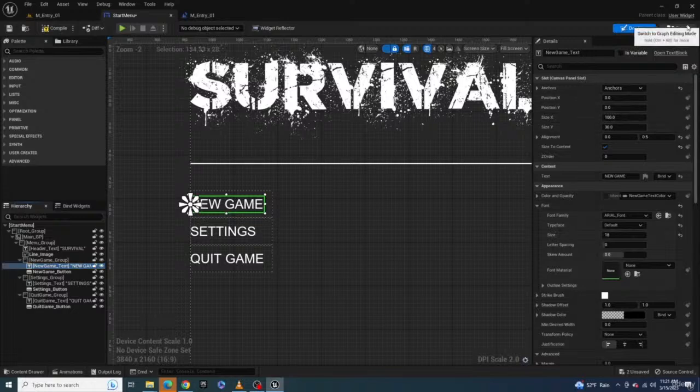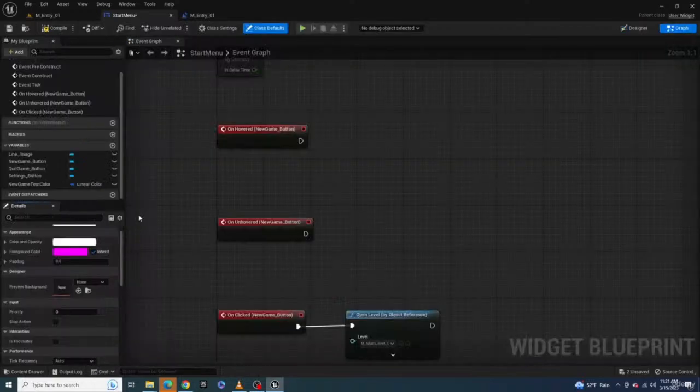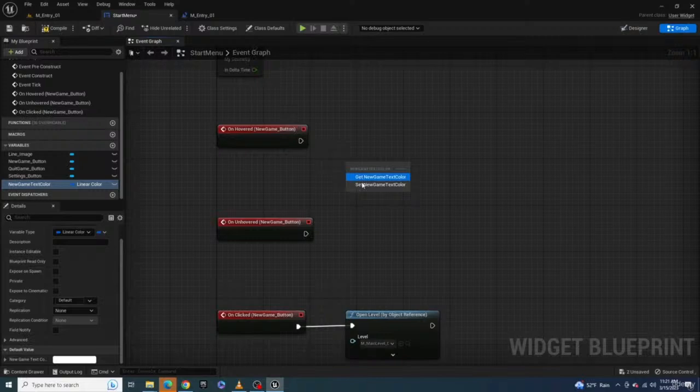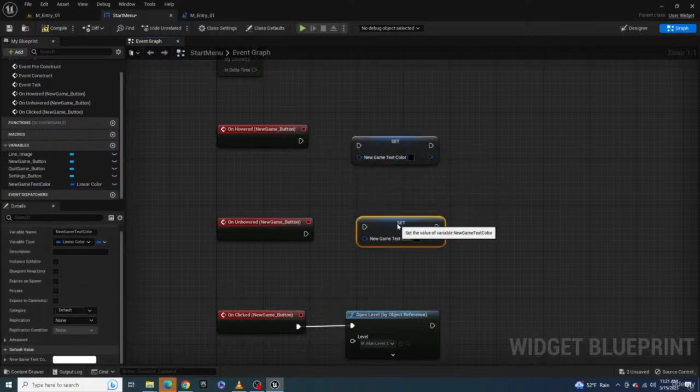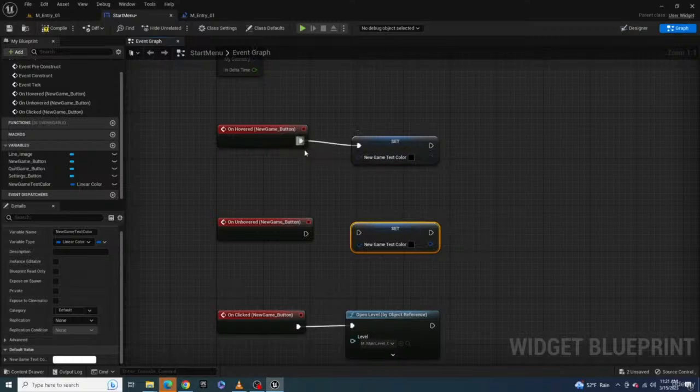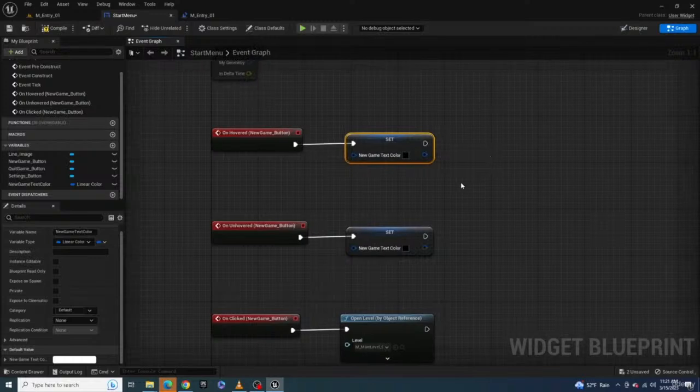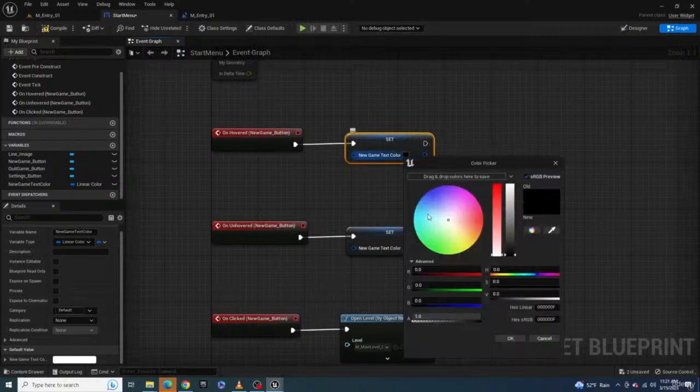Let's head back to the graph editor. So we want to pull over that variable and set it. Then we're going to duplicate it, and we're going to connect one of them to the on-hovered and the other one to the on-unhovered. We'll change the hovered to a nice blue color.